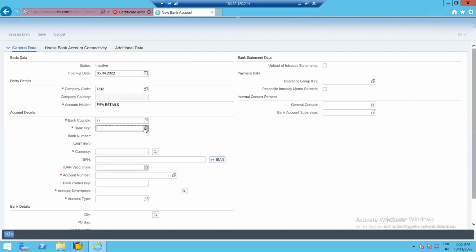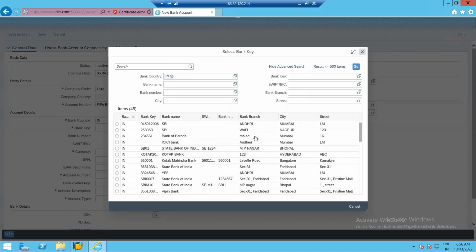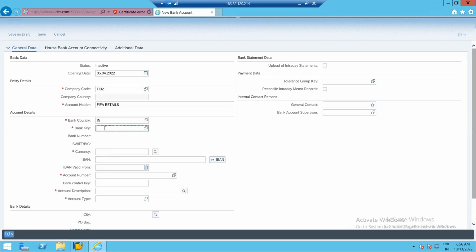Bank key HDFC 101. Then currency INR. Account number, say HDFC 2424.